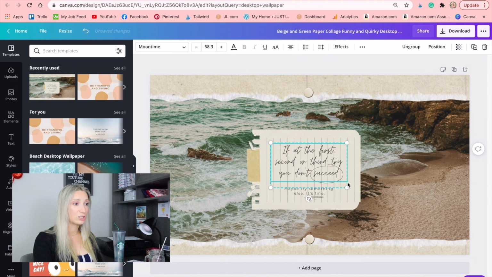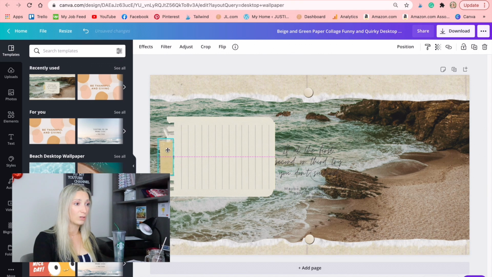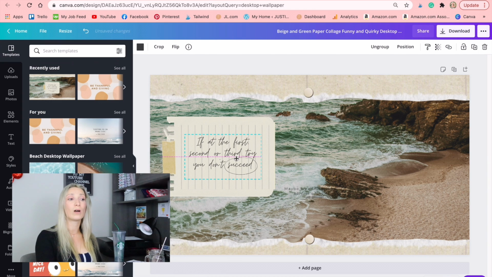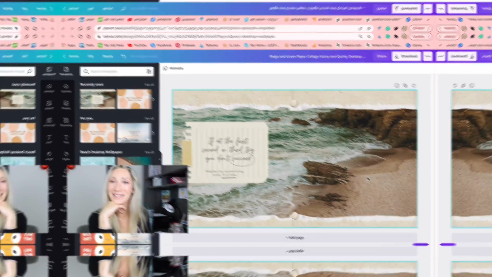Change the text, change whatever it says, put it on the side if you don't like it in the middle, whatever you feel like, and this is pretty cool. So enjoy, and I hope you'll make amazing desktop wallpapers.